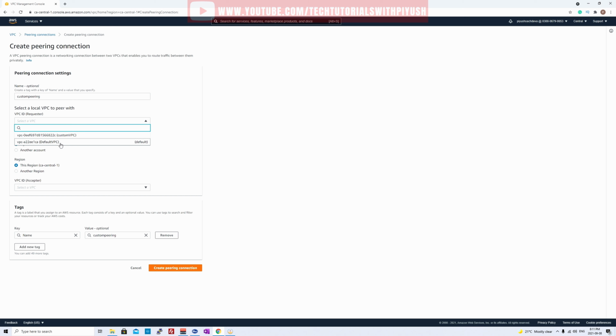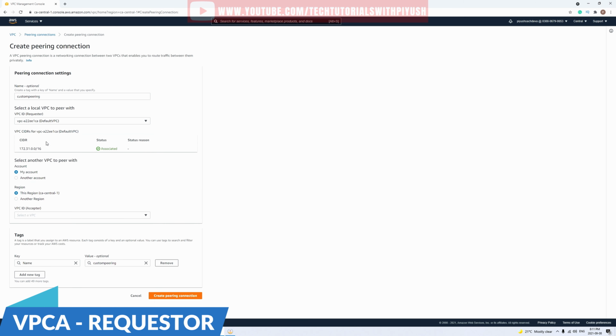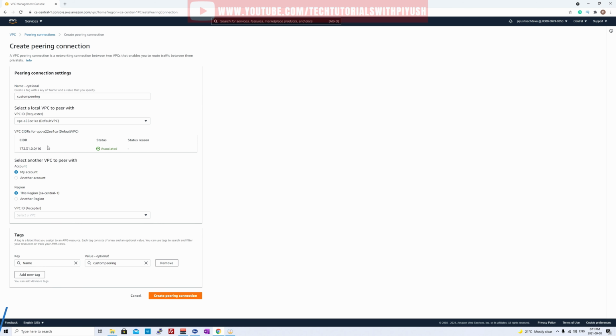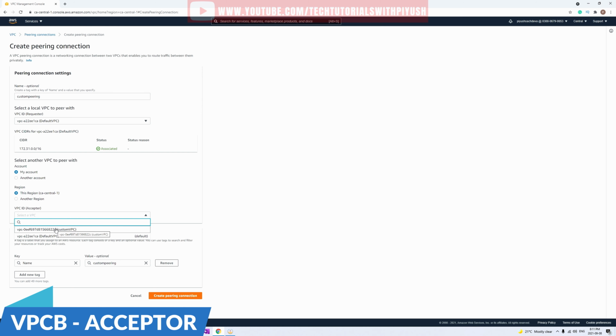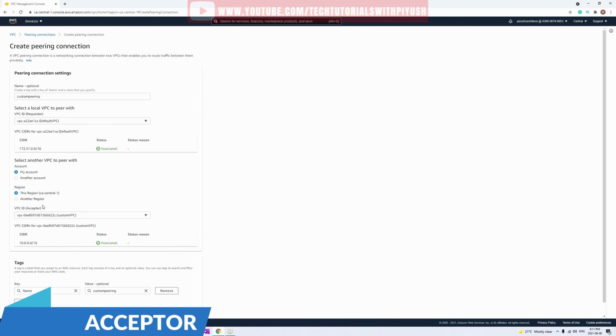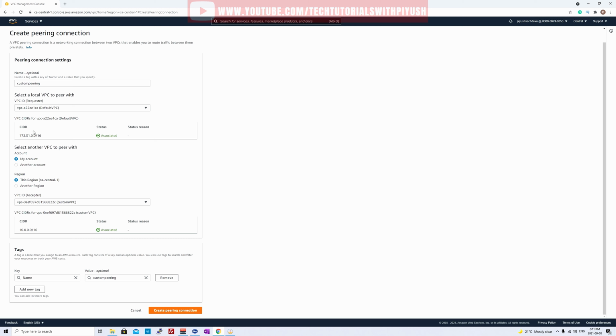I'll keep the requester as the default VPC, and it has this VPC CIDR range attached to it. Then I'll select another VPC to peer with. You can select it from the current account or another account, from this region or another region as well. I'll keep the defaults, my account and this region, and I'll select the custom VPC from the drop down. This would be my acceptor VPC. They both have their CIDR ranges attached, and I'll click on create peering connection.